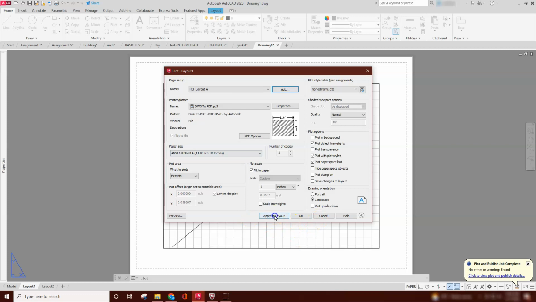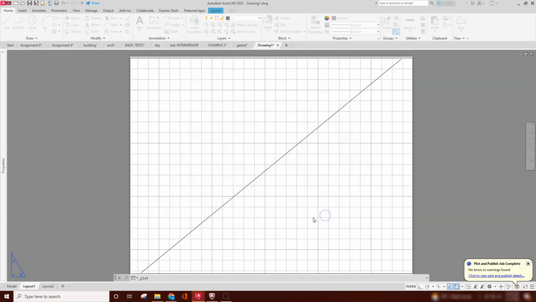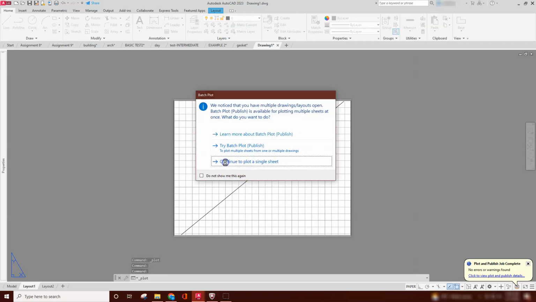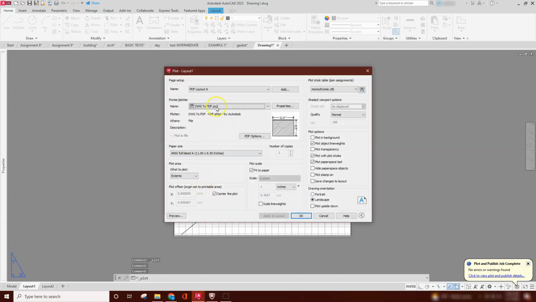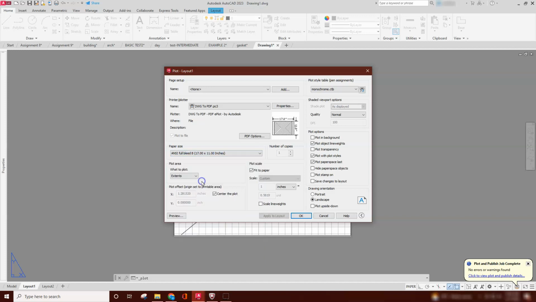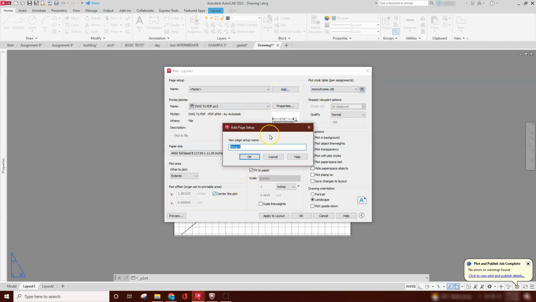Okay. I'm going to apply this to the layout, cancel, Control P. I'm just continuing it, and once again, remember you can always check that box if you don't want this. So I'm going to create a new one. Once again, it's already on DWG to PDF. I can make this a B size. So it's ANSI B 17 by 11, it's extents. Everything else should remain the same. Go ahead and add this name, PDF Layout B. Go to OK.